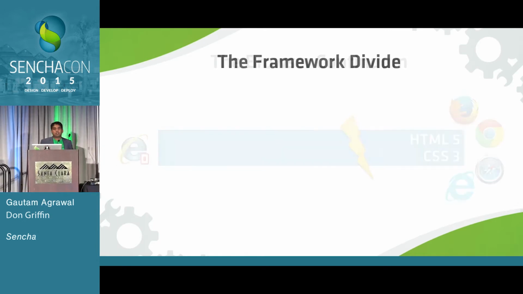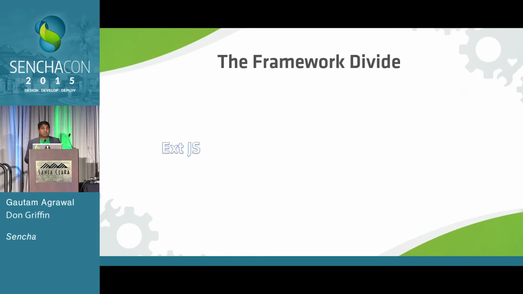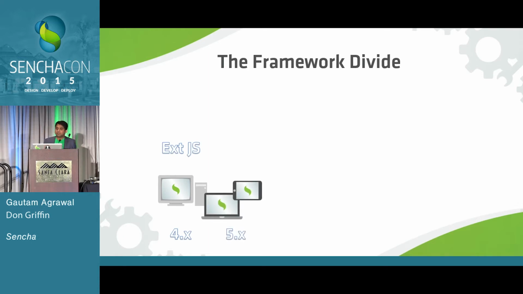So as we evolved the two frameworks at Sencha, Ext JS 4 came out for the desktop support. It was a desktop-only framework. Last year, we released Ext JS 5, which added the support for tablet. But at the time, we also carved out a common core, which was our first step towards achieving this unification.